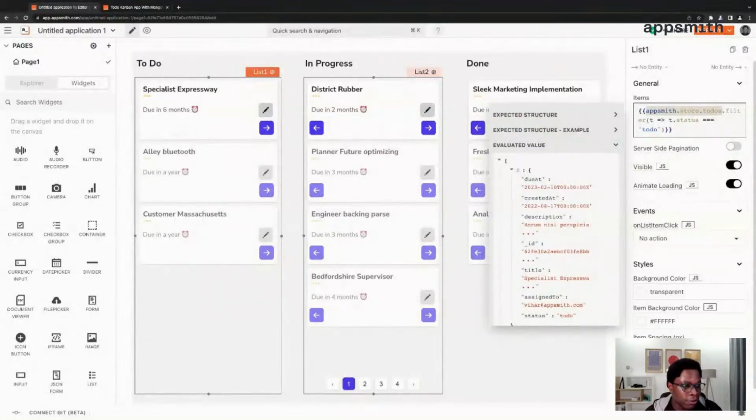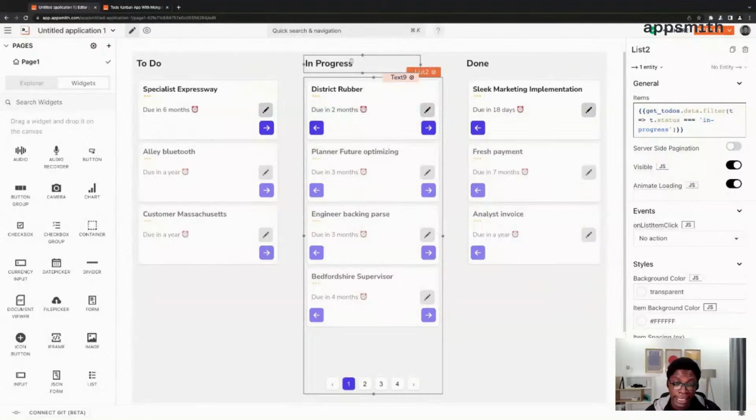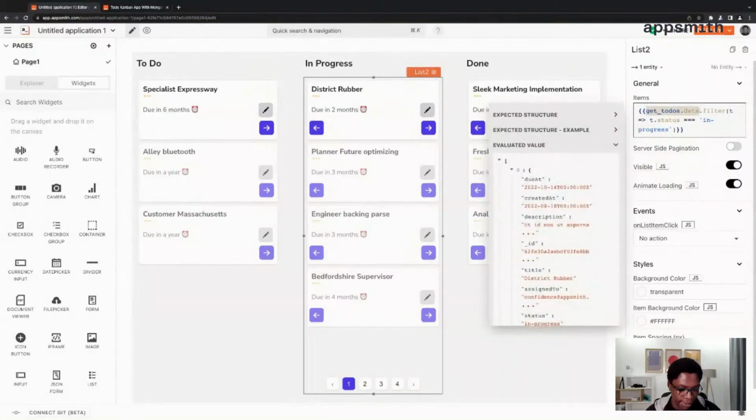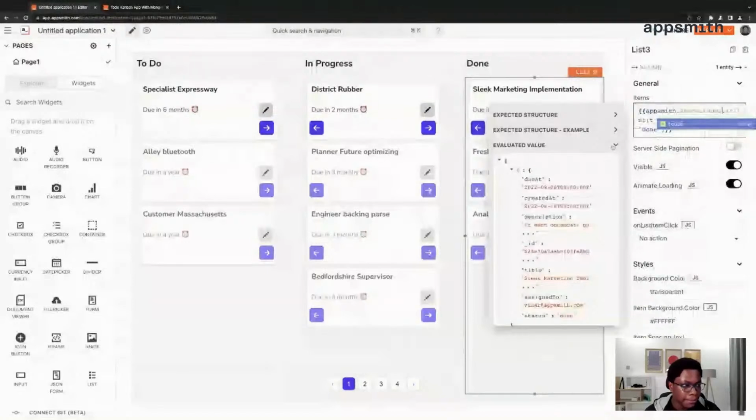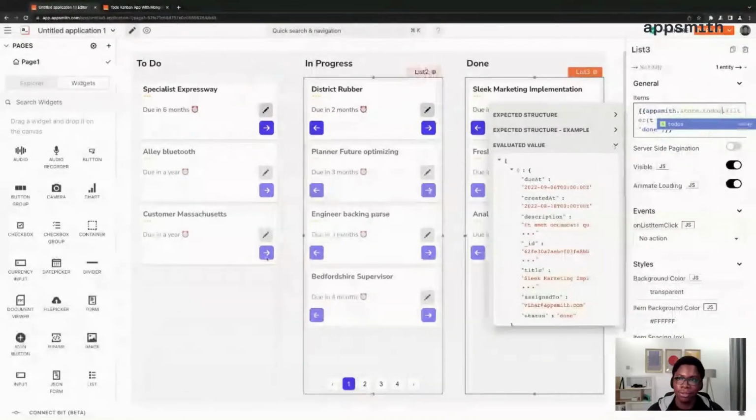All right, so I'm going to copy this over. All right, and let's do the same for the in progress column. So let's paste this in right here. And we're also going to do the same for the done column, which would be exactly the same. All right, so that looks good.